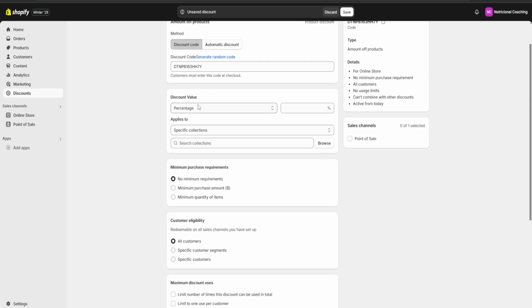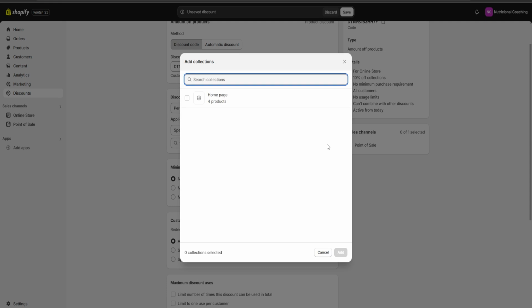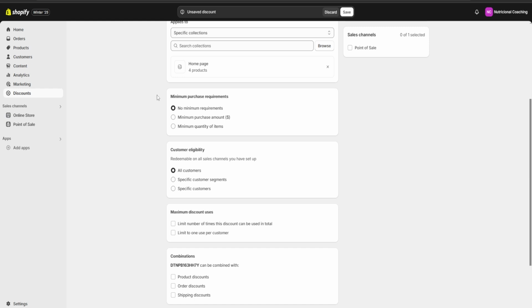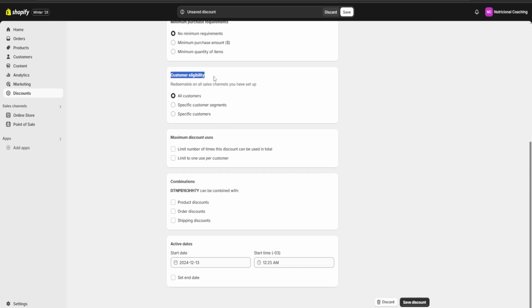Here we can choose which kind of discount it's going to be. For example, I'm going to choose a percentage, and I'm going to choose a 10% discount. Here we're going to choose which collections our discount is going to apply to. I'm going to click on browse, and I'm going to choose my homepage collection. And if we keep scrolling, we can further customize our discount if we so wanted. We have any minimum purchase requirements for our discount, the customer eligibility, our maximum amount of uses for our discount, and also the combinations that it can be used on.